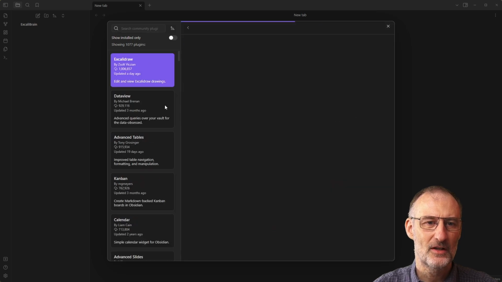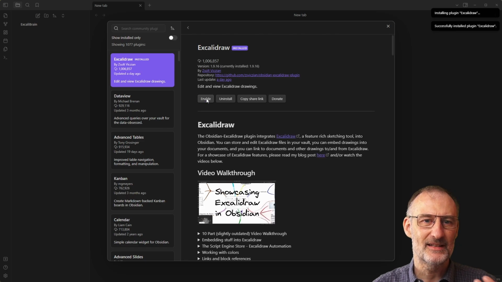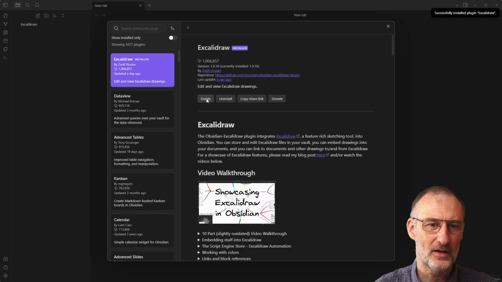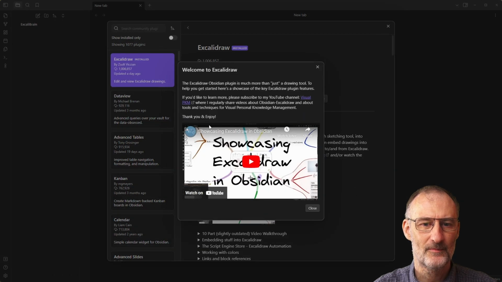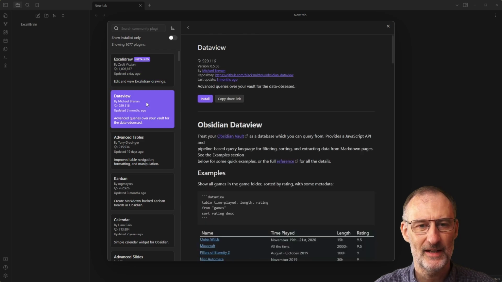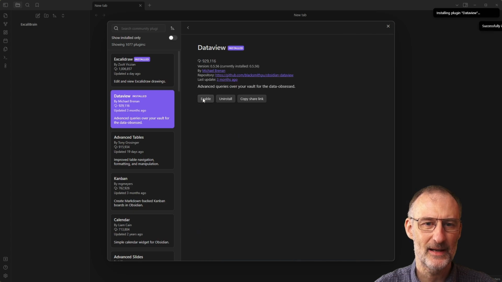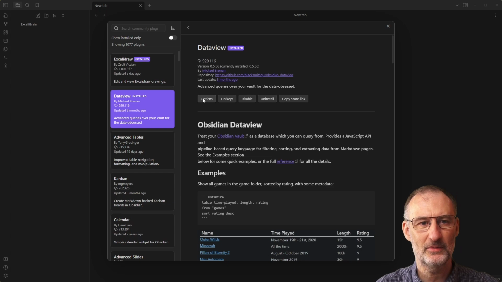So first of all, you need to install ExcaliDraw, because ExcaliBrain is built on top of ExcaliDraw, which is another plugin that I've developed. Here, after you've installed it, you need to click Enable, and you can just close this message. Then next, we are going to click on Data View, and I'm going to install Data View as well. ExcaliBrain uses Data View to extract the structure of documents. So Data View is an essential component for ExcaliBrain to work.